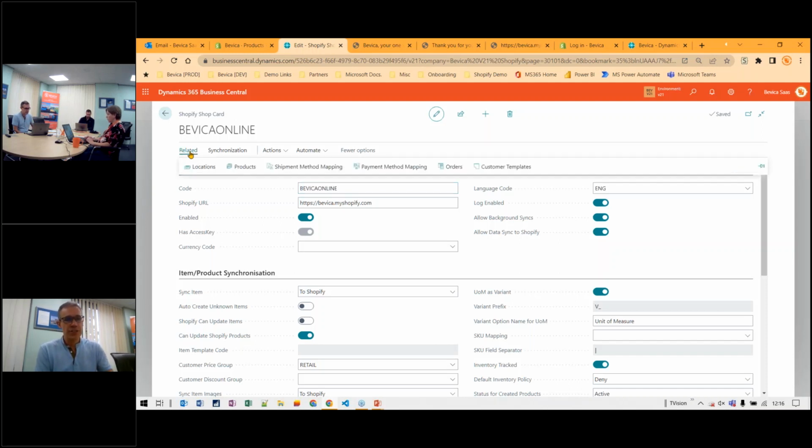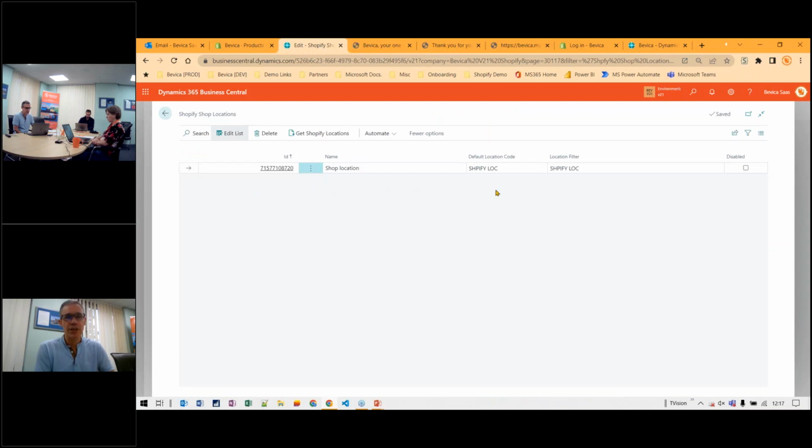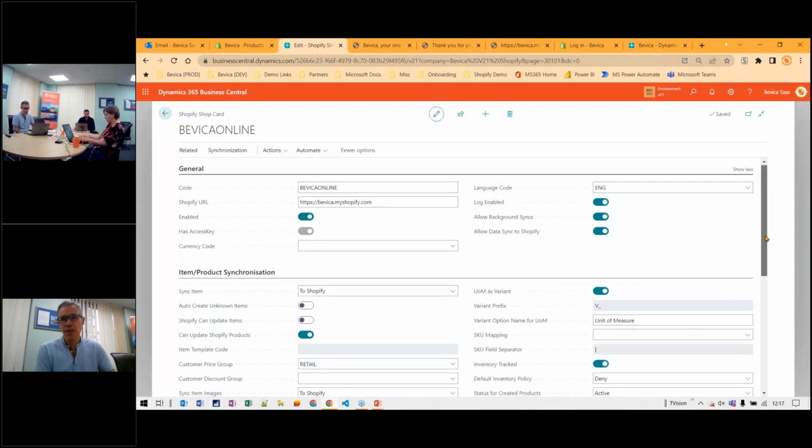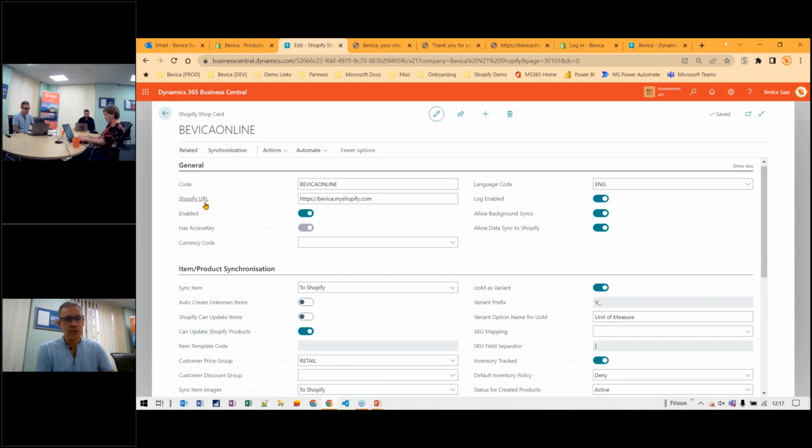Probably the first thing just to point out is that in BC or Bevica, we would link a shop to a location. So that's how we know that my Shopify location in Bevica is holding my inventory that I want to then send over to Shopify. So I'll pick out some of the tick boxes and the options you have here. So it has a code. That there is the unique reference. Allow data to sync to Shopify, so that kind of gives it the authority to send information.